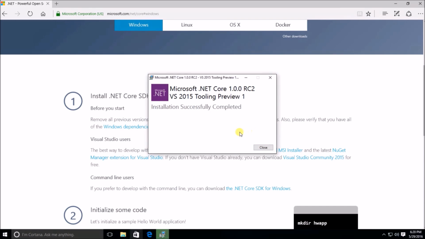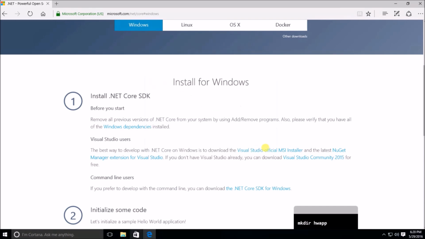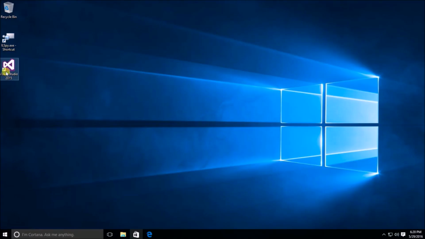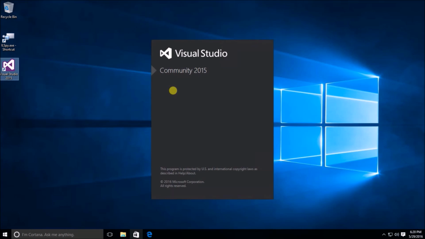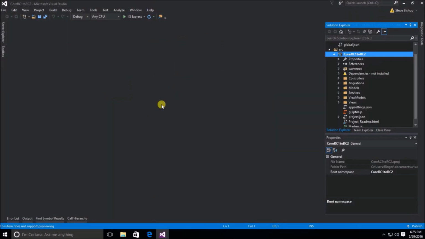Okay, so we can see that we successfully completed the installation. I'm going to click on Close. And now let's reopen Visual Studio, and we'll reopen our project. So we've done all the groundwork here to get started with this video. We created a sample project in RC1. We've downloaded and upgraded to RC2.